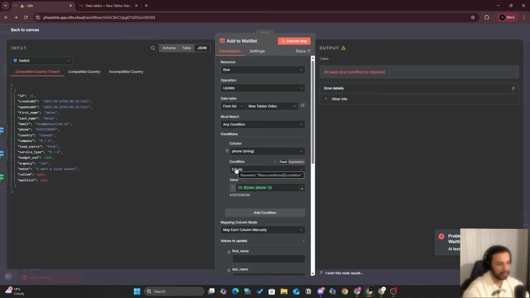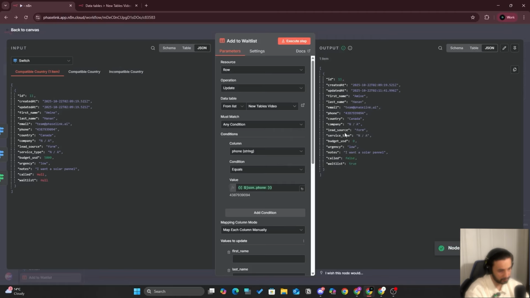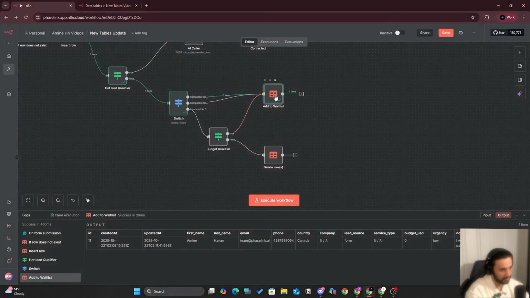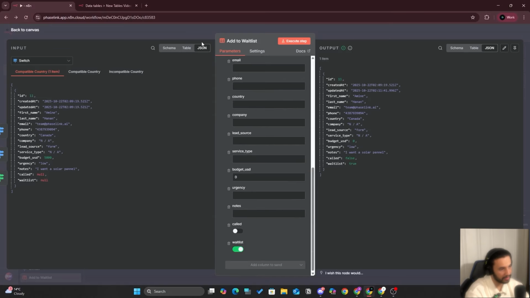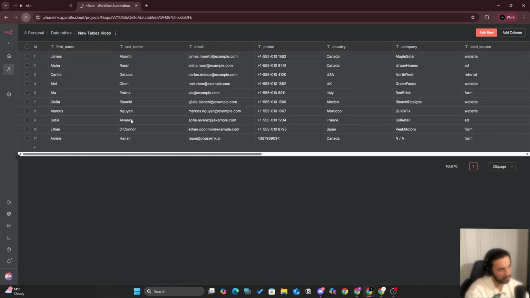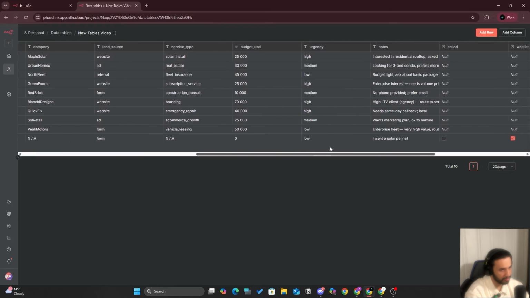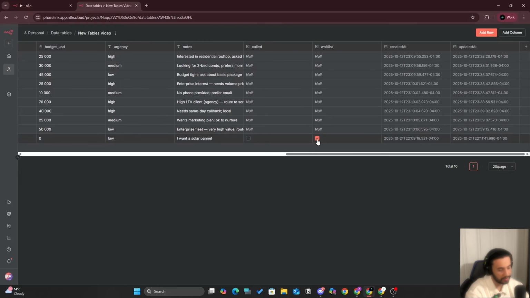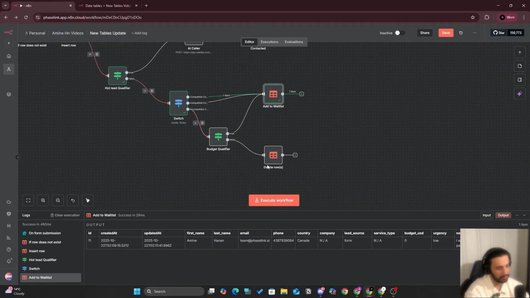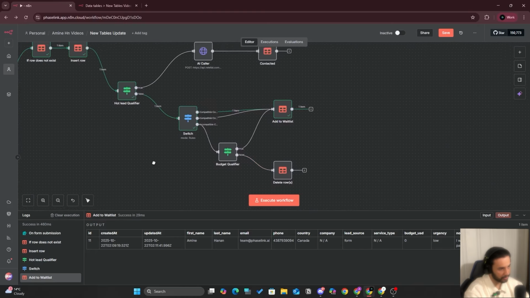So what this does is it's going to map our new row input with the condition that we just put in. It's going to find the phone number and say, okay, now I'm going to match the ID, the first name, the last name, email, all the rest. So if we execute here, as you can see, it should work, and we've been added to the waitlist. We go down here, you'll see that waitlist is on. If I go to my data table, where is waitlist? Yep, waitlist should be checked, so I am now on the waitlist. That's pretty much how it works.